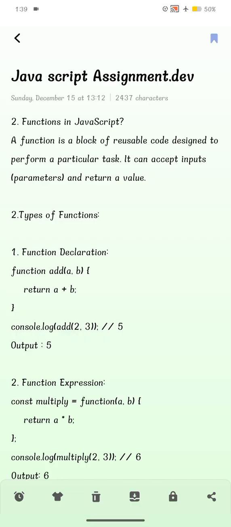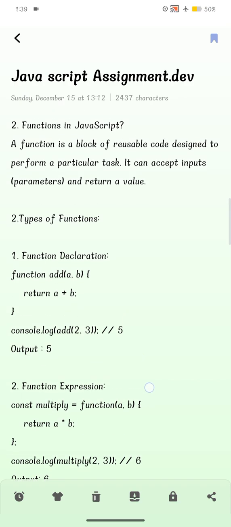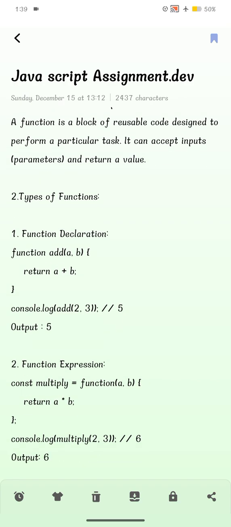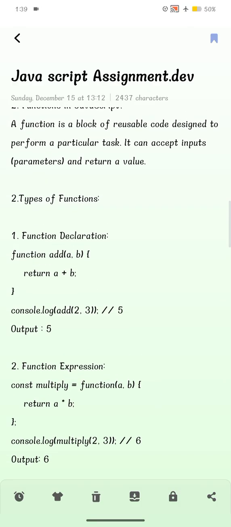In functions in JavaScript, we will learn to demonstrate different ways to declare functions, like function declarations, expressions, and arrow functions, and explain the concept of this in different function contexts. What are functions and why are they important? A function is a block of reusable code designed to perform a particular task. It can accept input and return a value.